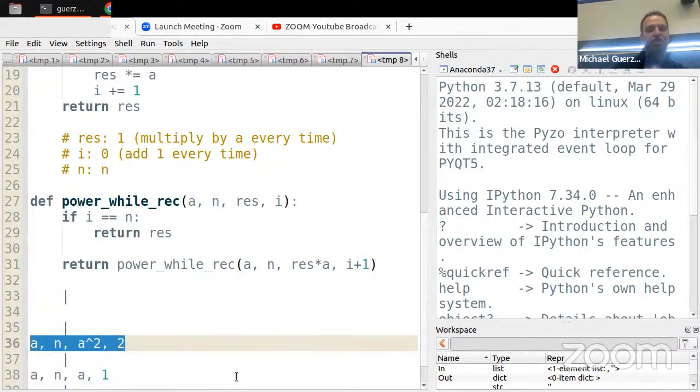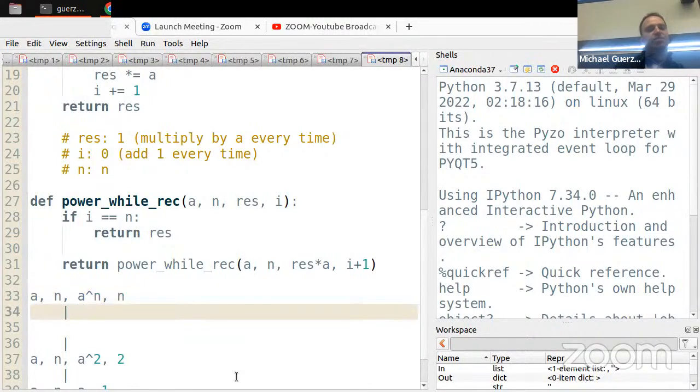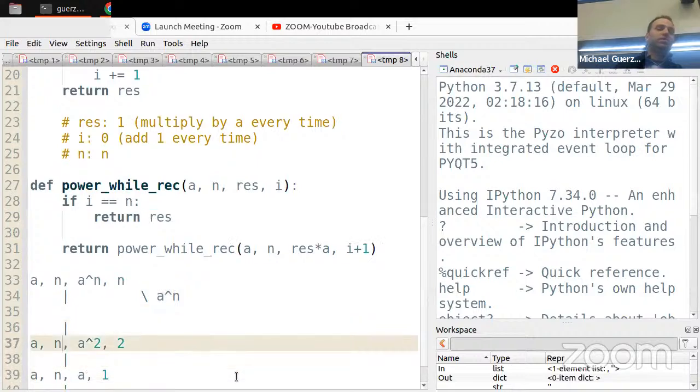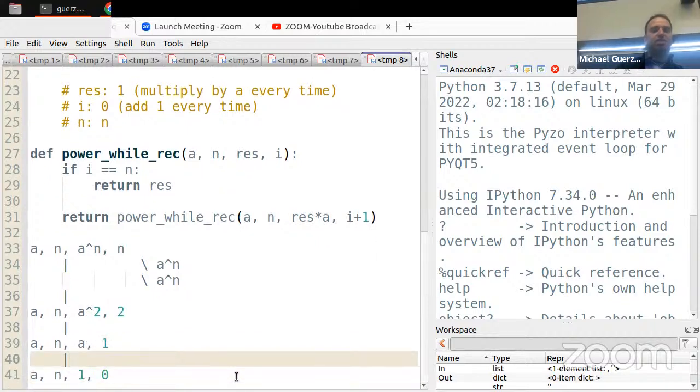Until eventually that will be a and n and a to the n and n. And then from here, I'll just return a to the n, because once i is equal to n, I return a to the n. And then here, I just keep returning, and so on down to just returning a to the n.